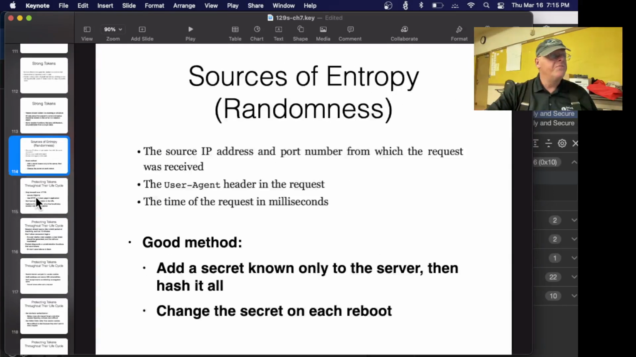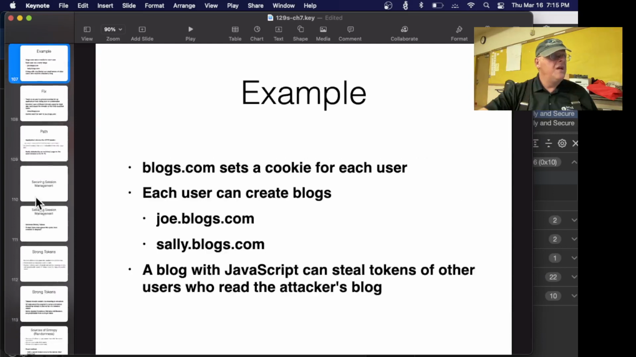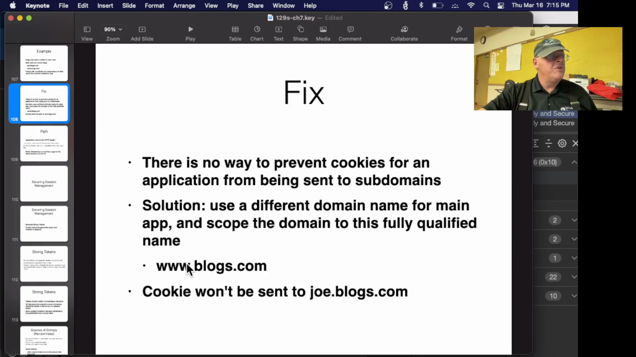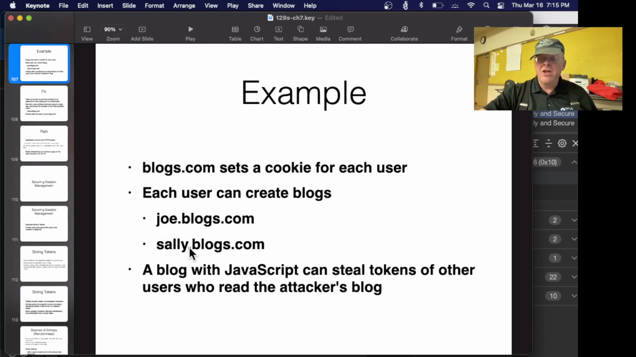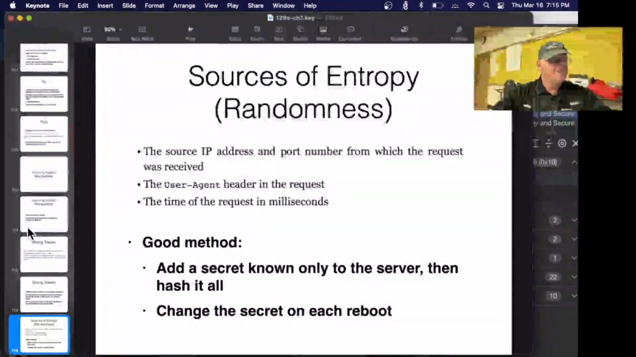All right, let's go back there. All right, so here, if you set the cookie at www.blogs.com, that cookie will not be sent to joe or sally.blogs.com. It's not considered a subdomain. But if you set the cookie at just blogs.com, then it will consider joe.blogs.com to be a subdomain, and it will send the cookie there. So that's just an understanding of what a subdomain is. Is this good? All right.